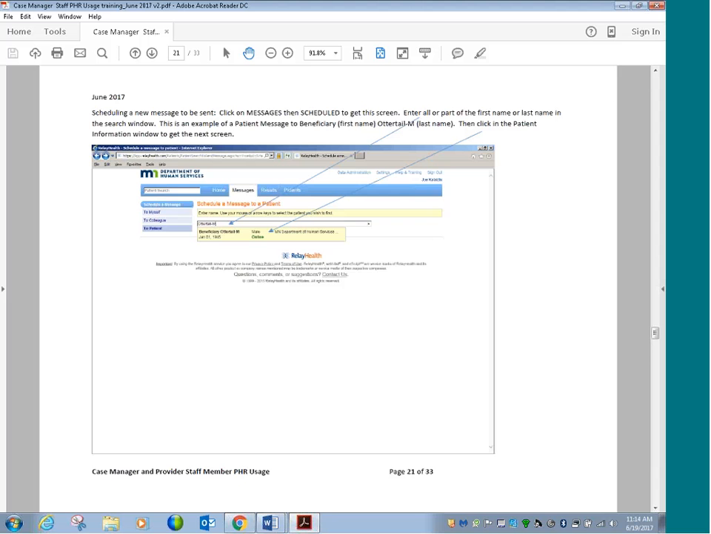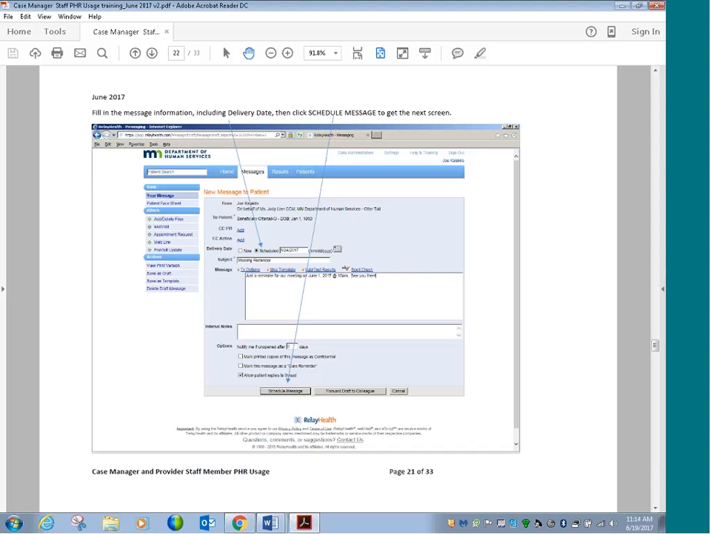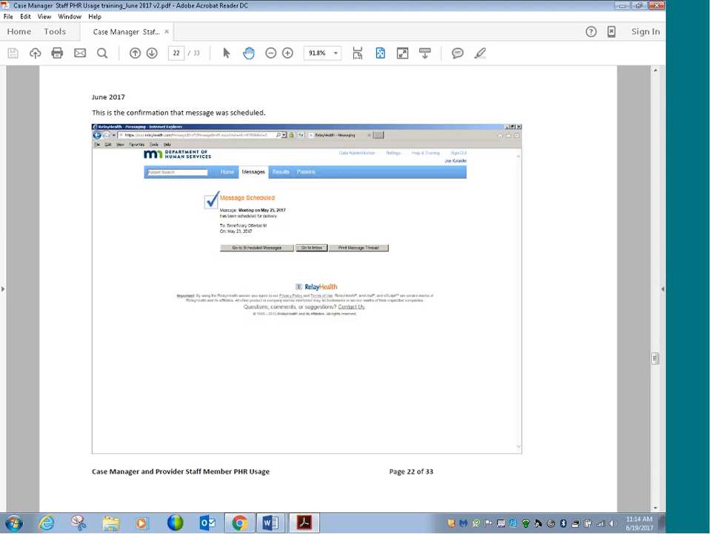Then click in the patient information window to get the next screen. Fill in the message information, including delivery date, then click Scheduled Message to get the next screen. This is the confirmation that the message was scheduled.